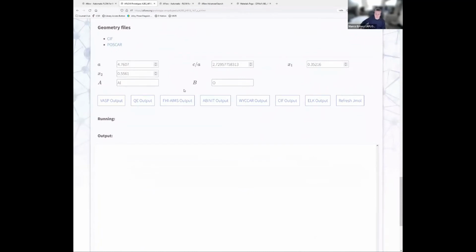But the real use here is this prototype generator. Here you can actually go and create your own input files. We have VASP output, Quantum Espresso, Ames, Abinit, CIF and ELK, and also YCAR, which is a custom feature. It's not something that you use for DFT, but it's available.